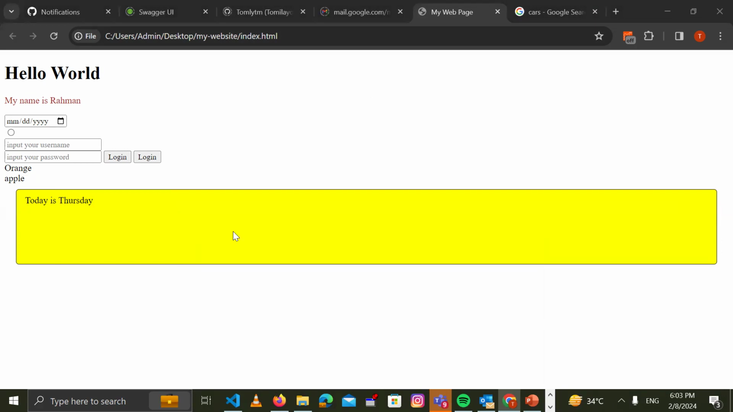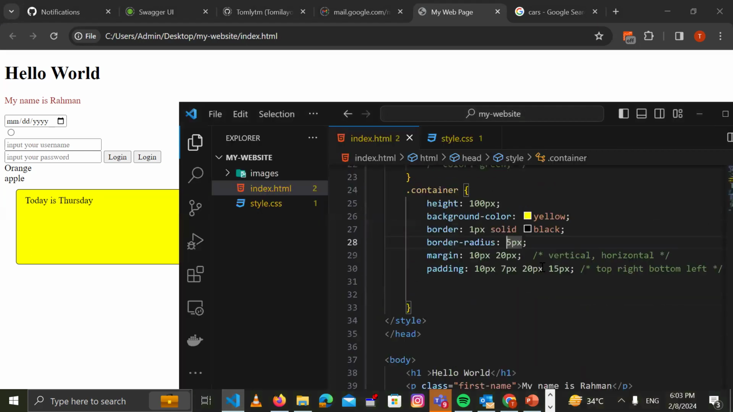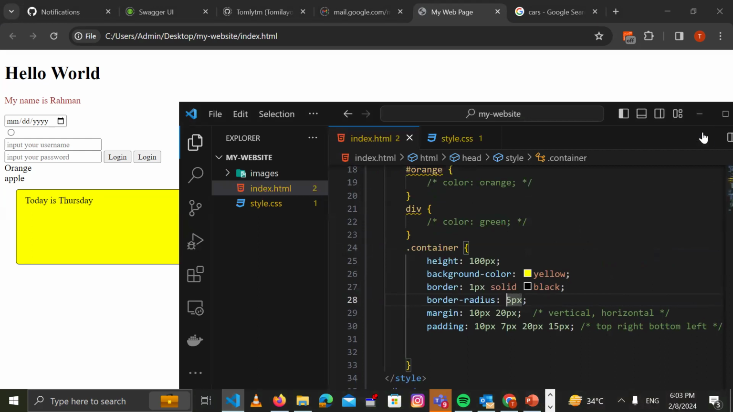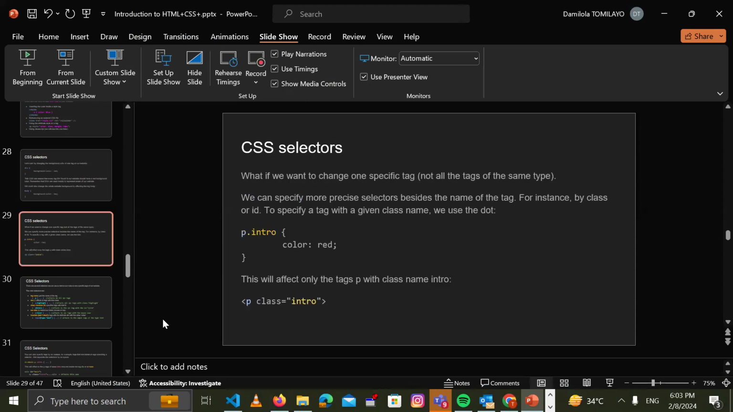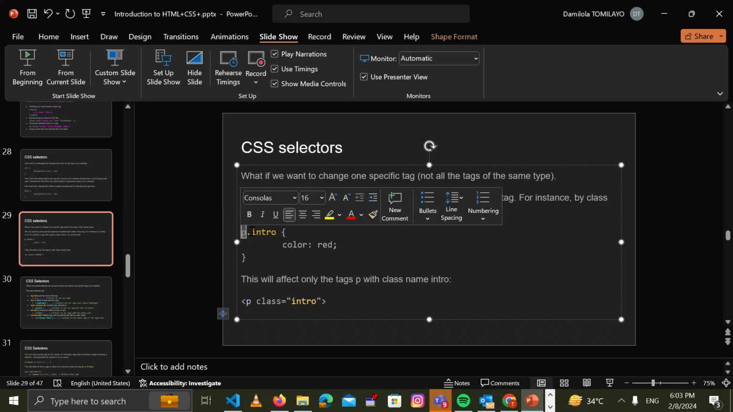Okay, so that's what border radius does. There are other CSS properties, so we'll look into them. So we have the CSS selector, whereby you can select the element, the tag, and the class inside of it. This is what they did here. So we have a p tag, and it's calling a p tag dot intro.